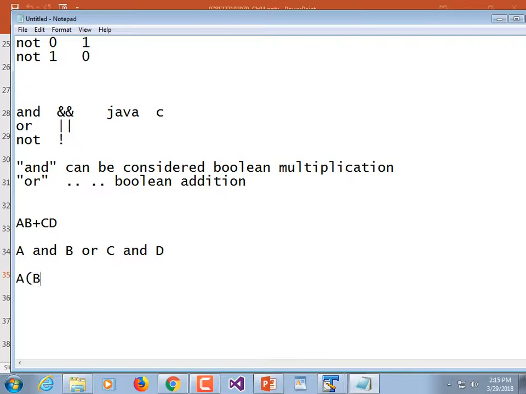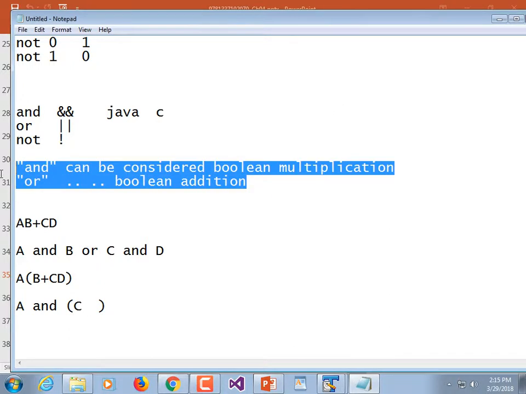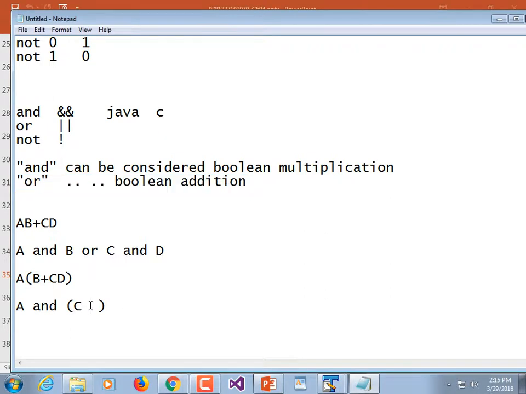A, like that, would mean A and, but you still have to keep the parentheses, C. Now what did we say addition was? Look 5 lines up, 6 lines up. Right there. Or it can be considered Boolean addition. So if we're doing B plus CD, that's B or C and D, like that.